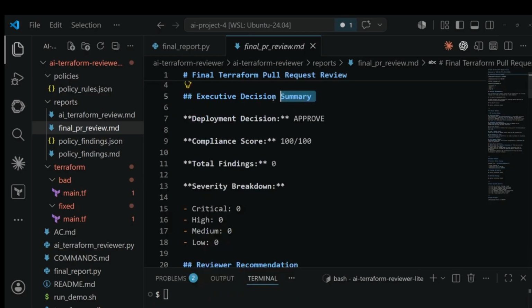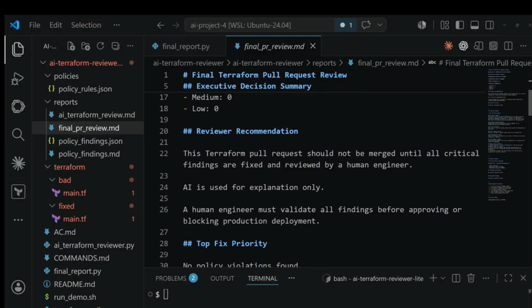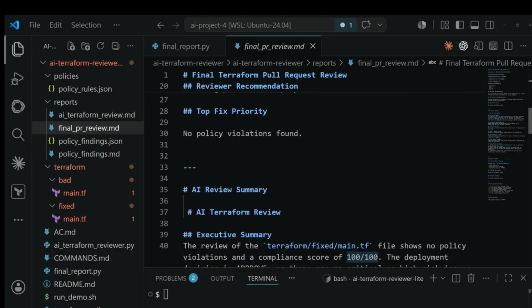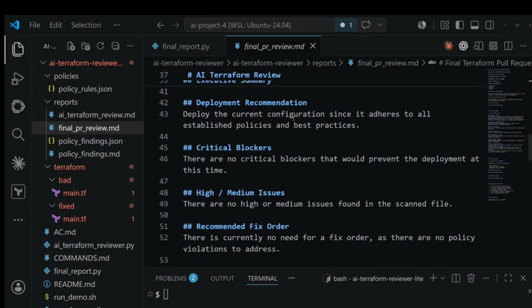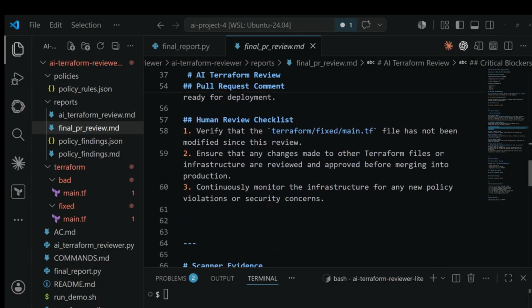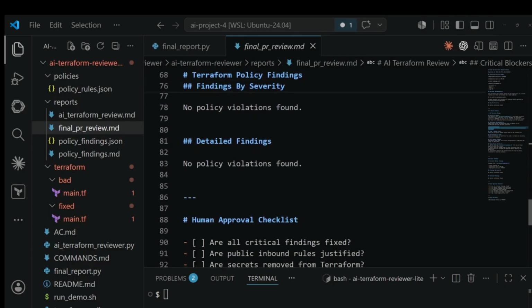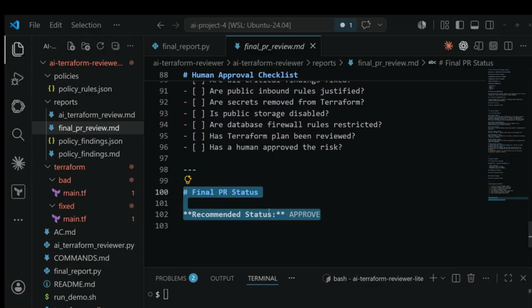Now if we look at the executive decision summary, deployment decision approve, compliance score 100 out of 100, total findings 0, security severity breakdown I do not see anything, reviewer recommendation, top fix priority, no policy violations found. AI Terraform review 100 out of 100, deployment recommendation adheres to all established policies and best practices, no critical blockers. So this looks good. This is how we generate the final PR review.md, and I can approve this pull request without any issues.